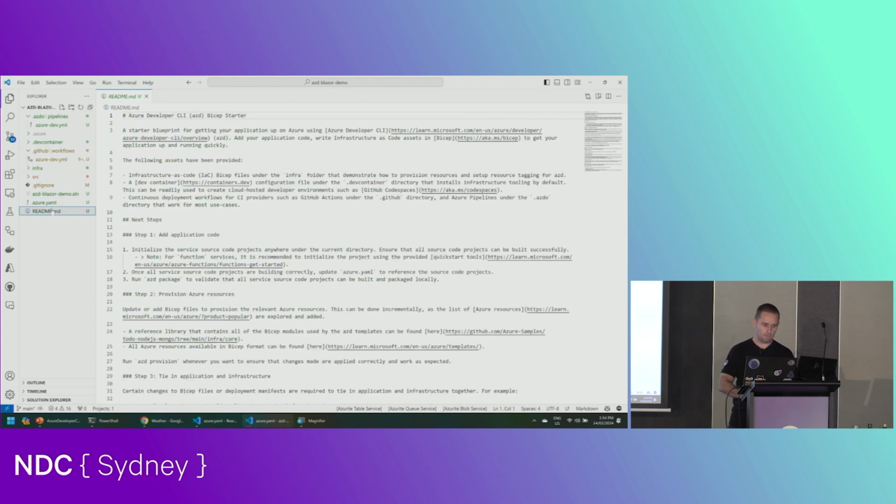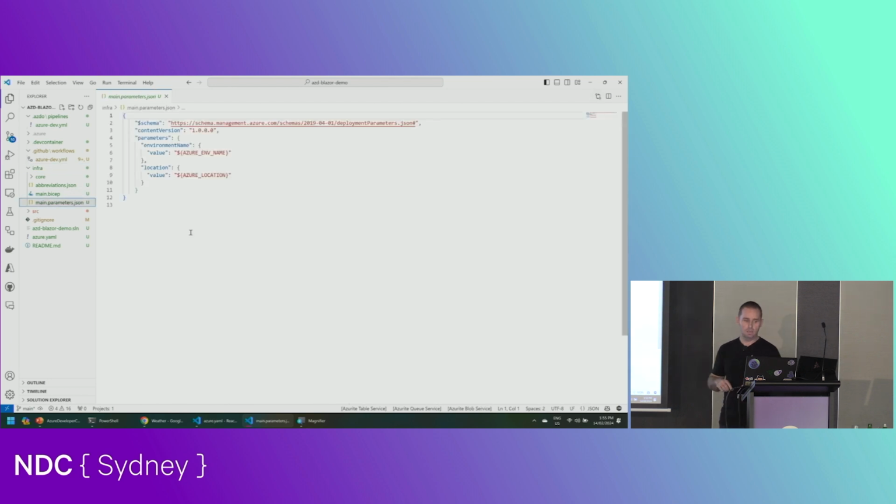There's also a README file, and there's a lot of great information contained within that. So I'd recommend reviewing that before you get started if you're following the same path. The only thing that I didn't show you was the main.parameters.json, which passes environment variables to the bicep file as parameters so that it can be used when constructing those resources.